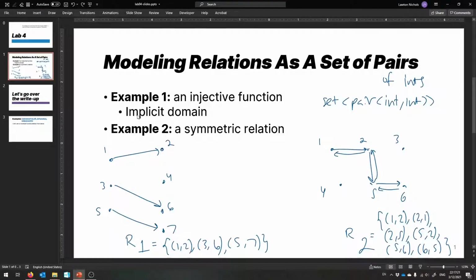The domain is implicit. For the functions, the domain is implicitly 1, 3, and 5, okay? Because those are all you get to see when you look inside of the elements of the relation, okay? So you can just assume that everything is correct. This is your domain, if you want to think about it that way.